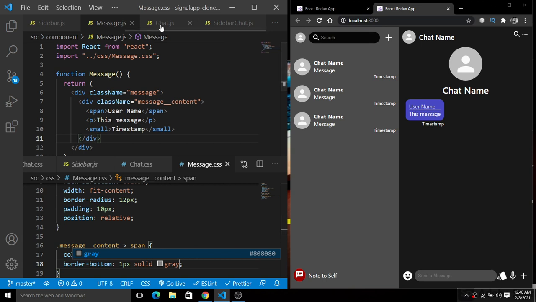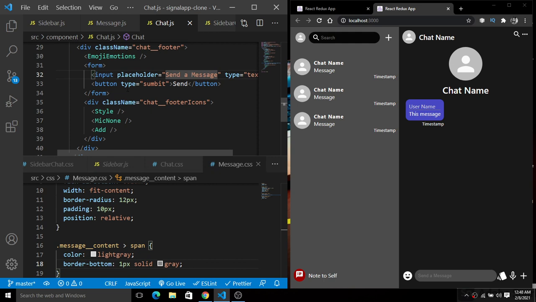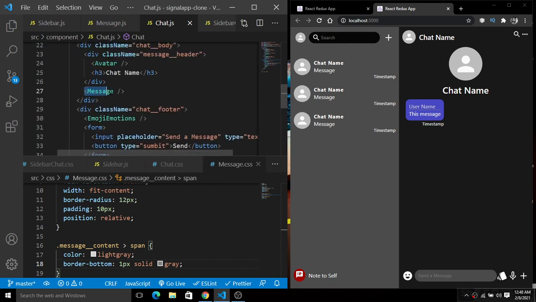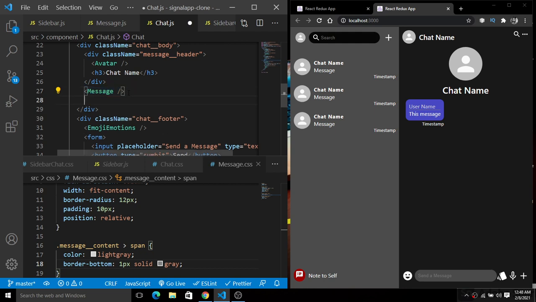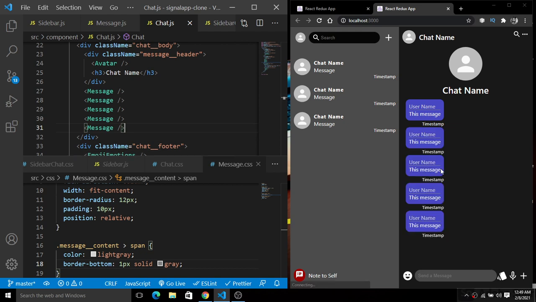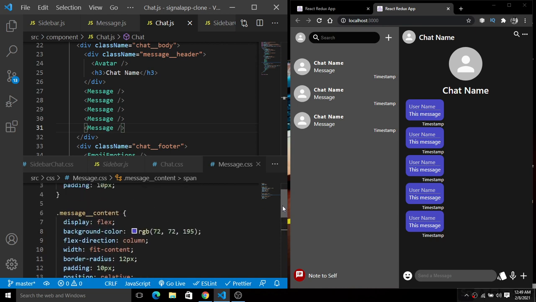So if you go back to your chat.js, now instead of this one message component, grab this and replicate it a bunch of times, just like this. Now save this. You will see the messages will be populated down the screen inside of here. But you can see they are very close to each other. So we will simply address these things here.